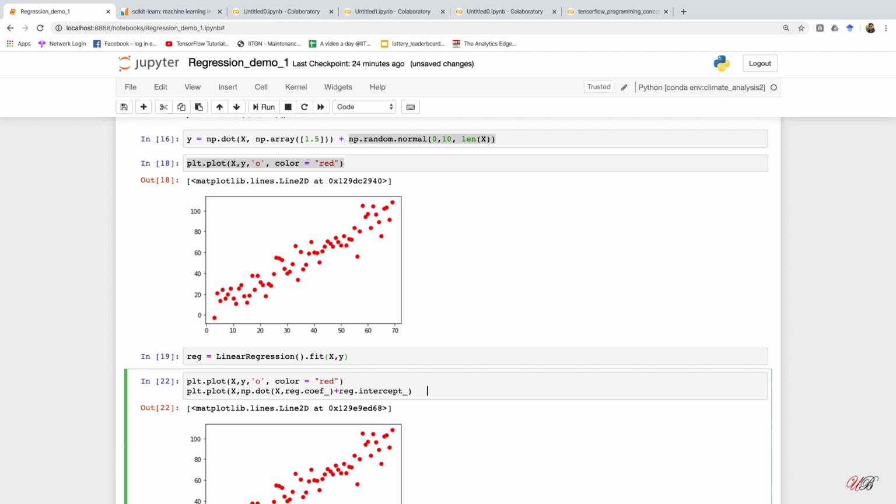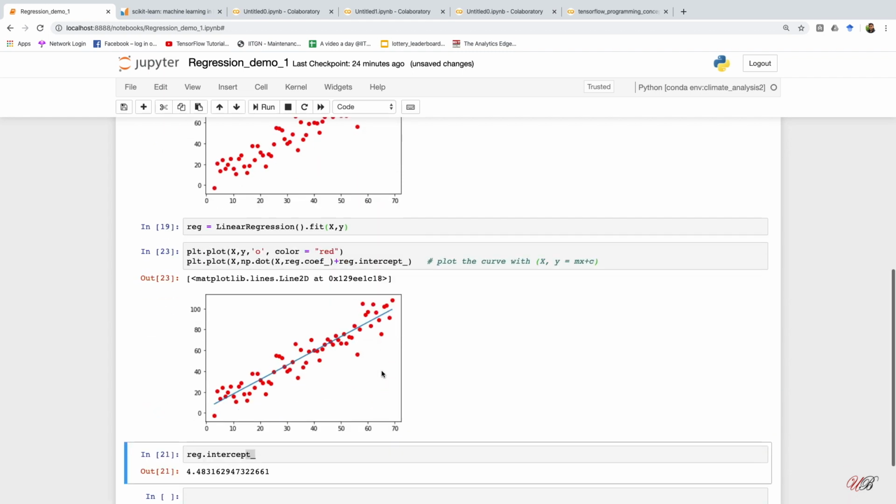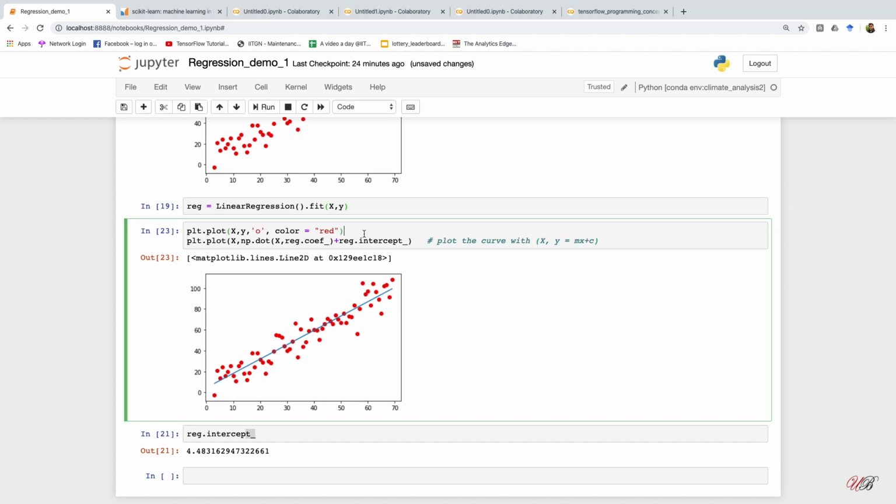Now if you see here, I am doing nothing special. If I write in plain language, I am saying plot the curve with x on the x-axis and y equal to mx plus c on the y-axis, and I want this as a line plot. As soon as I press shift plus enter, I run this code and I see that this is the best fit line predicted by my regression class using scikit-learn, which is pretty neat.